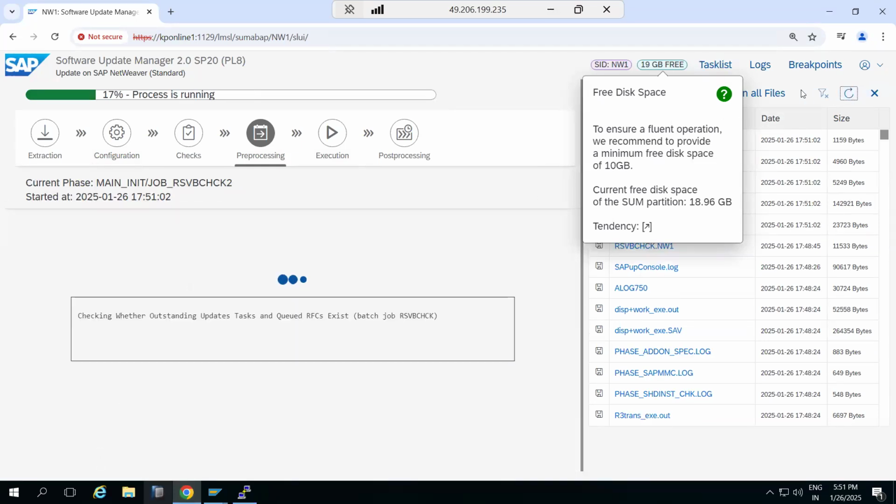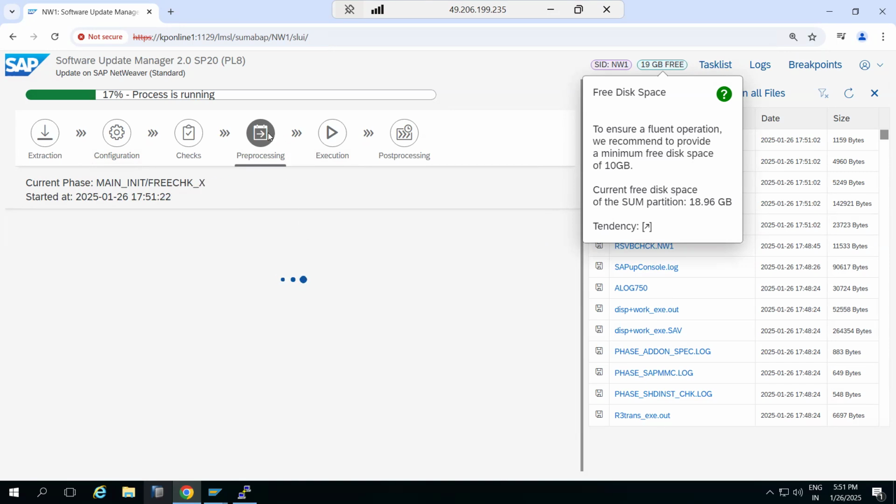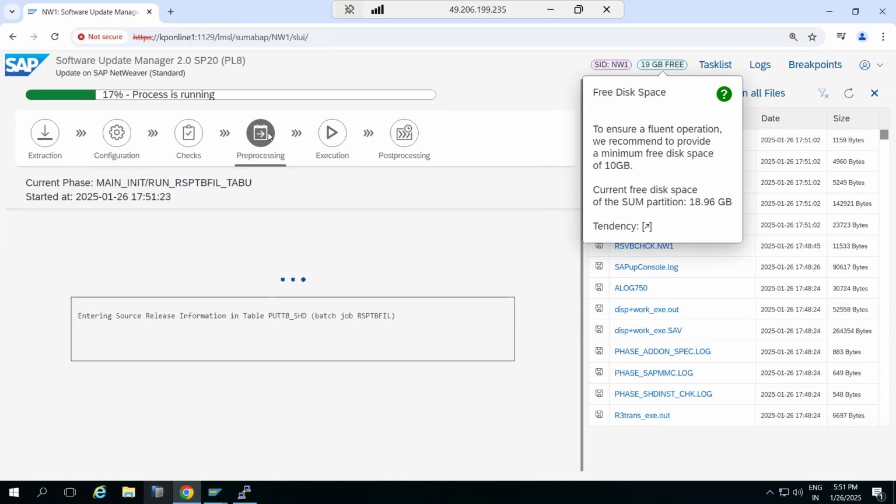Why? Because those are failed update records, and they are not required. Then it checks the update records again, outstanding update tasks, any queues, and whether any RFCs exist or not. This is the first step we discussed here. So pre-processing is the main step to update our shadow system and everything.